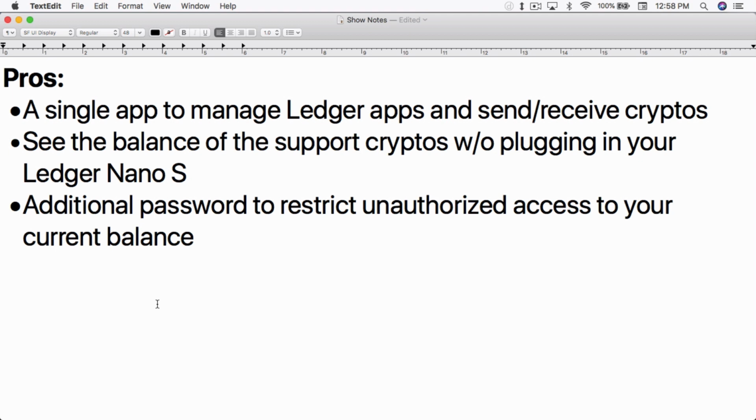And you can now see the balance of the supported cryptos without plugging in your Ledger Nano S. So again, this is a very nice feature if the crypto market is exploding right now, but it's not.